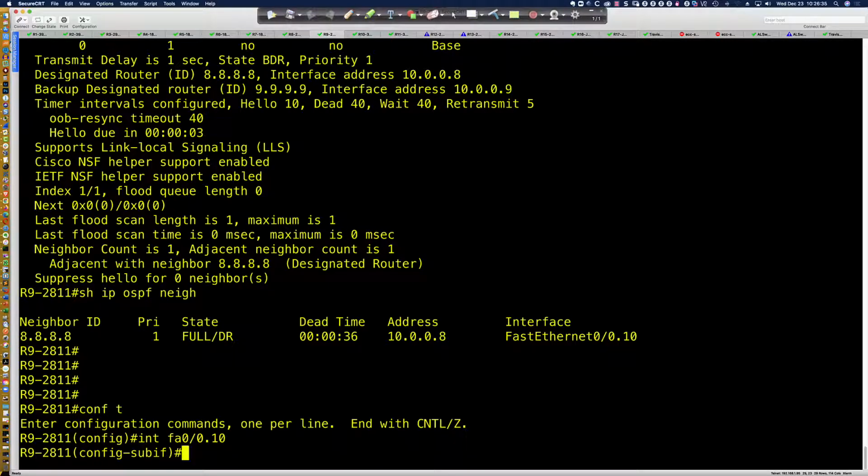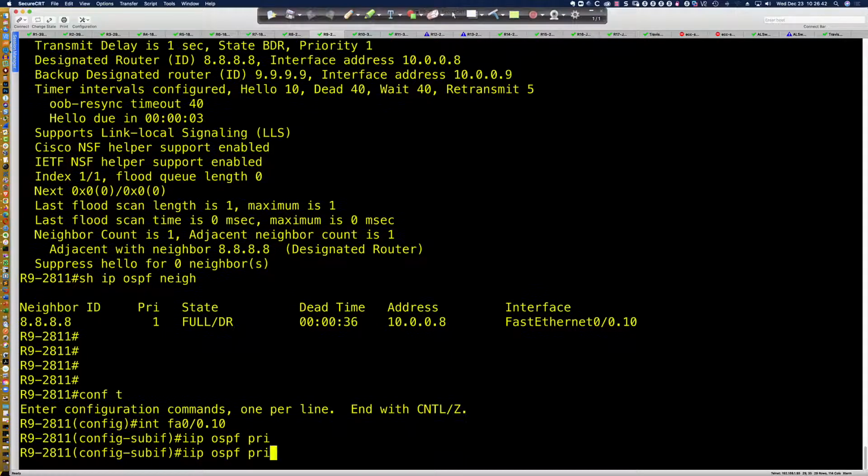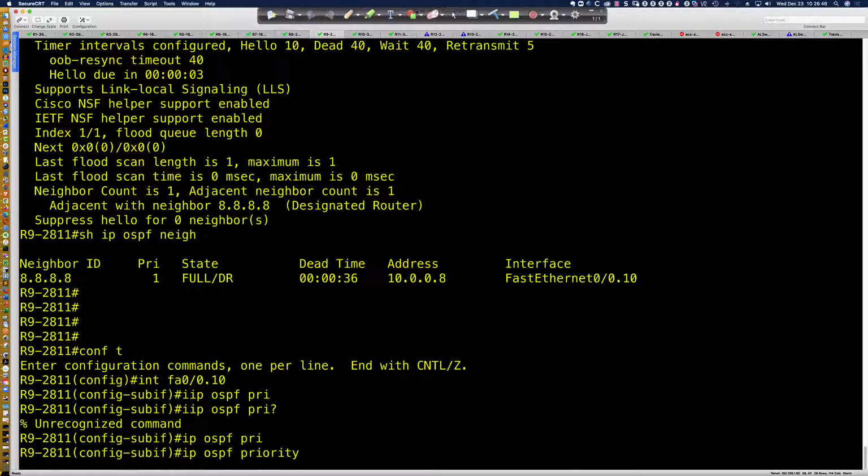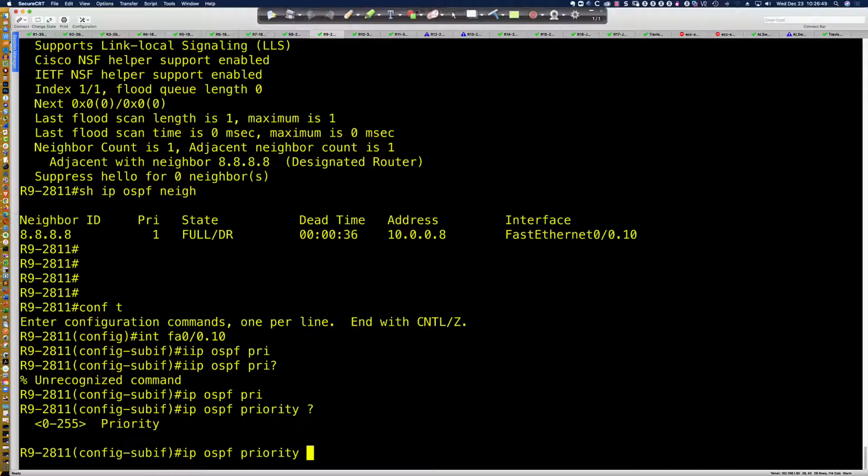But I'm going to show you something that you might not think is a feature, but it is. And that is if I say IP OSPF priority, you can see the values range from 0 to 255. And this is specifically for the DR-BDR election. On point-to-point links, there is no DR-BDR. You don't need to change that value. Here, we do if we want router 9 to become the designated router.